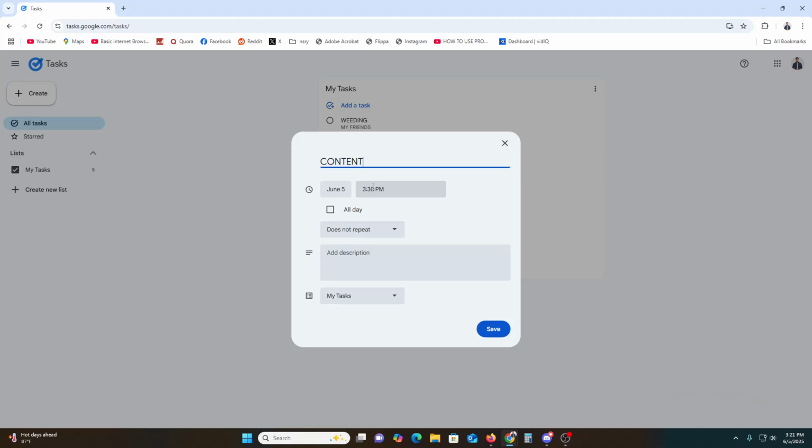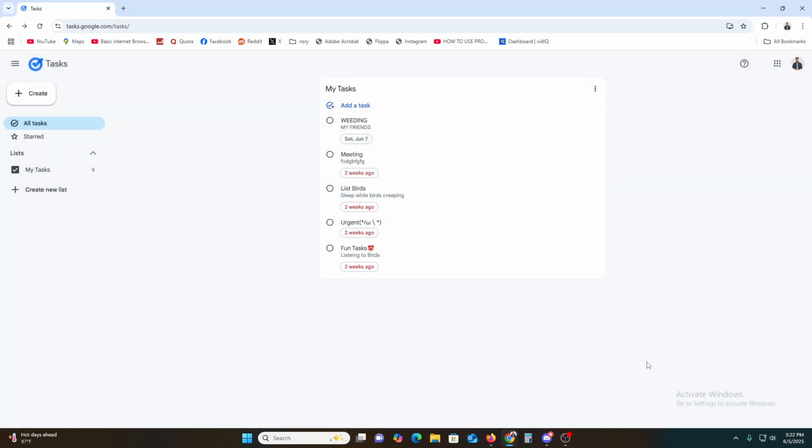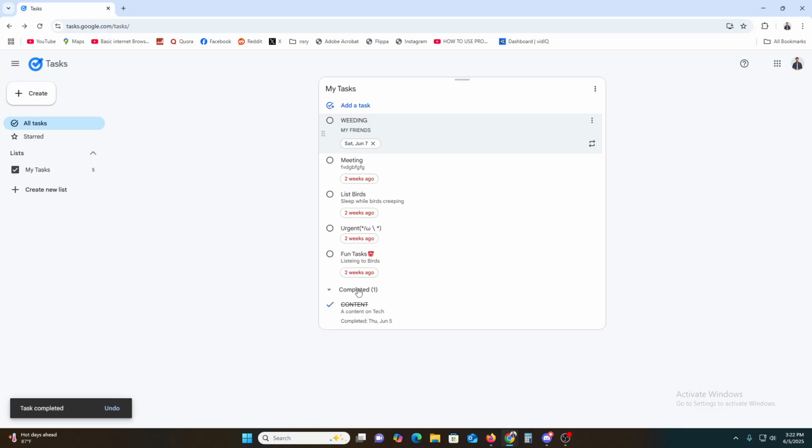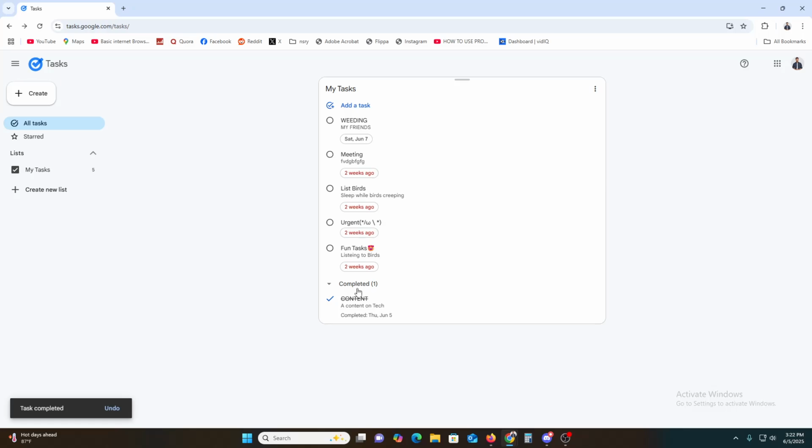and then here you can set up the time, or you can check this out, and there is a reminder option, does not repeat. Here you just need to add your description, whatever description you like. I'm going to add content on tech, then click on save, and eventually you can see it has been added here. If you click over here, the task is marked as completed, as you can see. So the process is really simple, and you can now create a task on this platform easily.